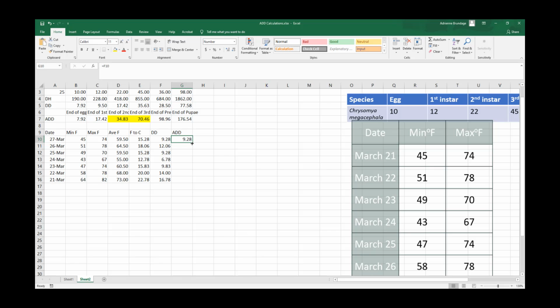So I can fix any typos and things will automatically update. Now, if I were to drag at this point, all this would be doing is just moving this number and copying it over into this next column, because that's all I told the computer to do so far. But I don't want to do that. Instead, I want to start adding what these accumulated degree days are with that number before it. So in order to figure this out, I want to add March 27th, 26th. Then I want to add March 27th, 26th, 25th. Then 27th, 26th, 25th, 24th. So I want to do that all the way down.